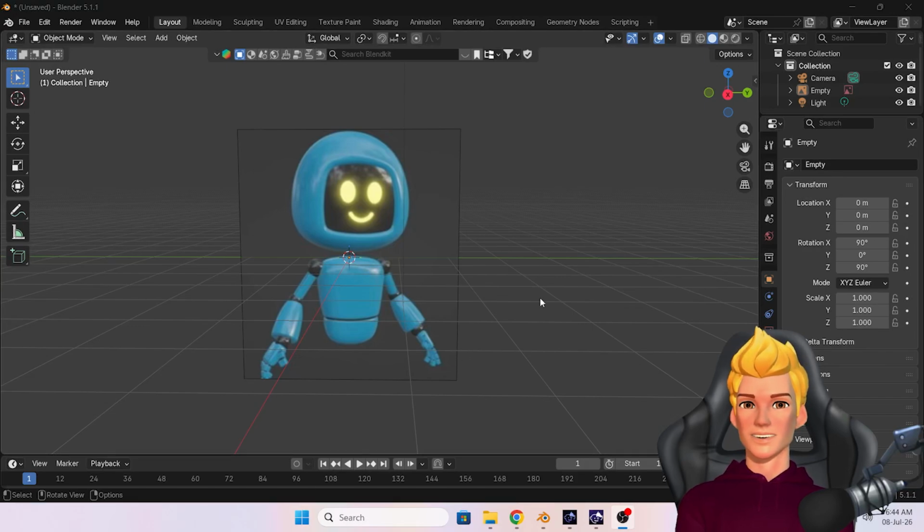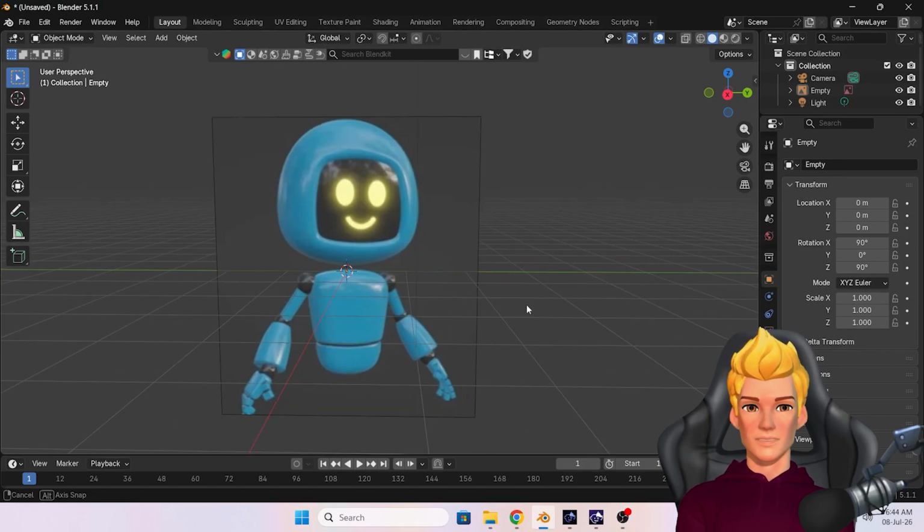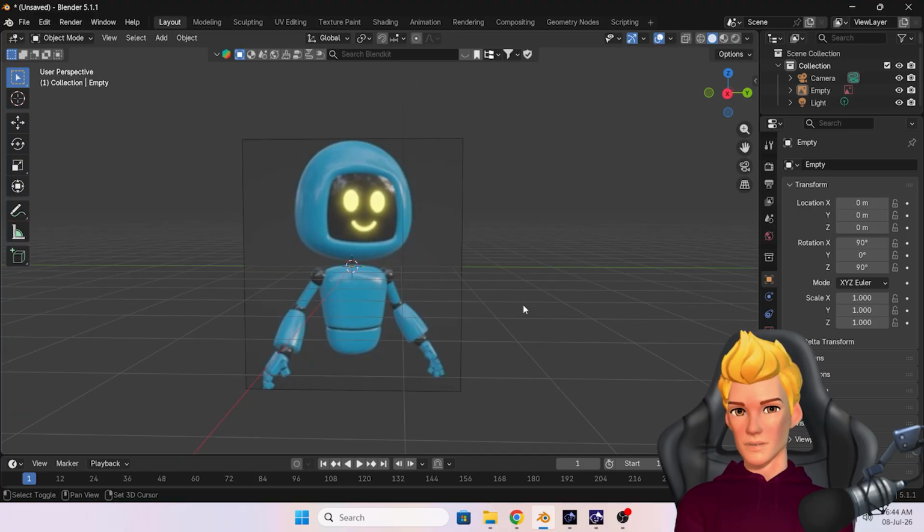Hello friends, Maddie here, and today I am going to model this very simple robot in Blender.